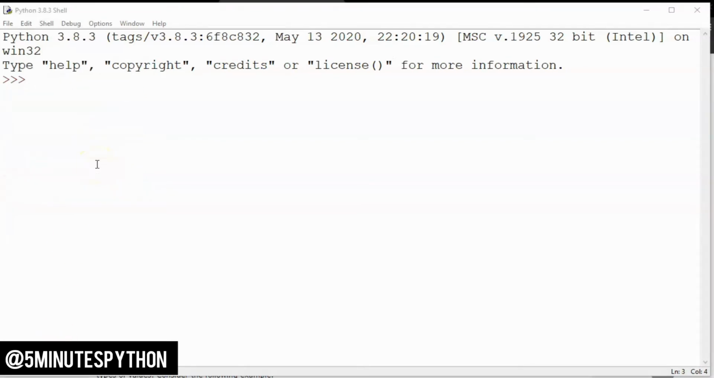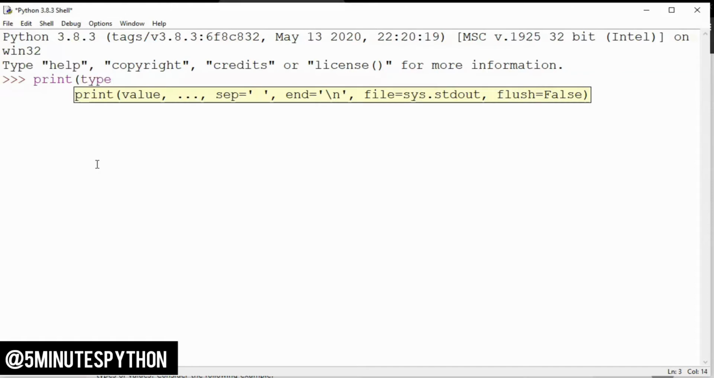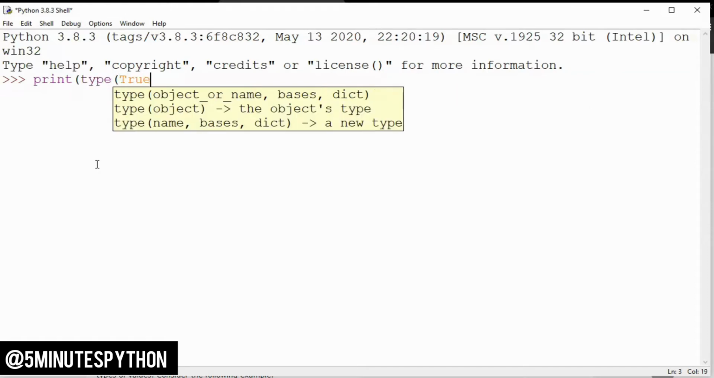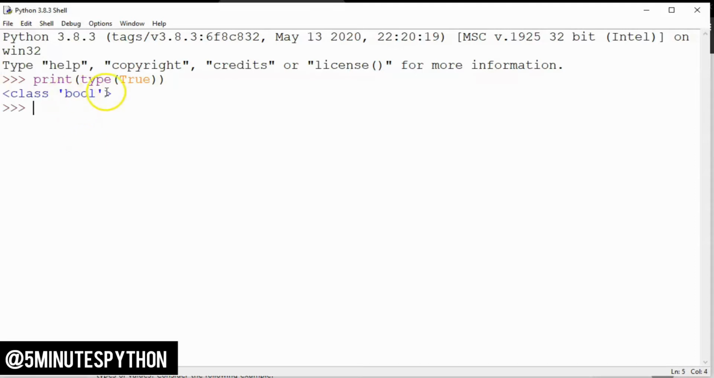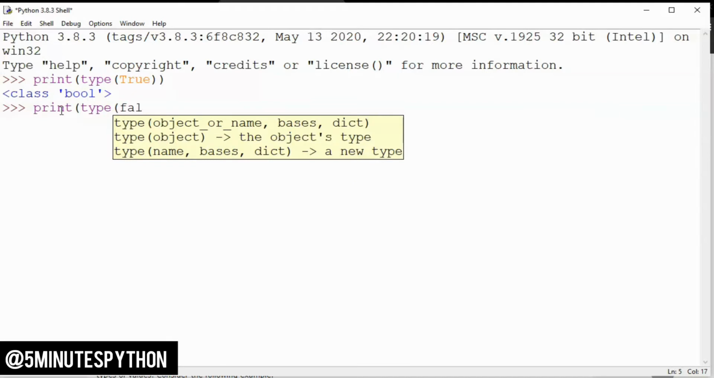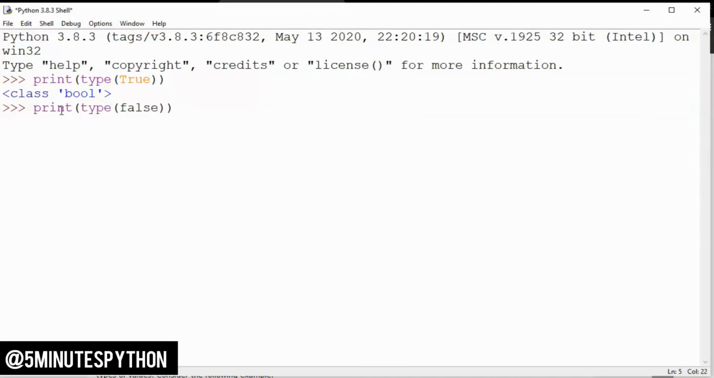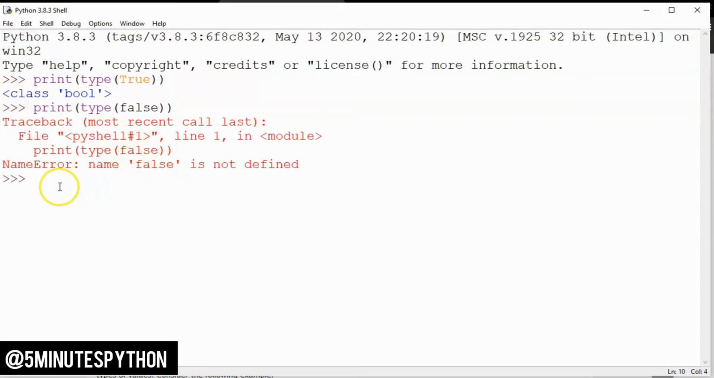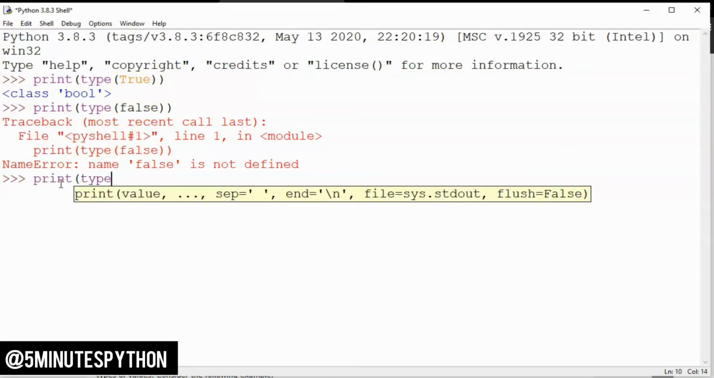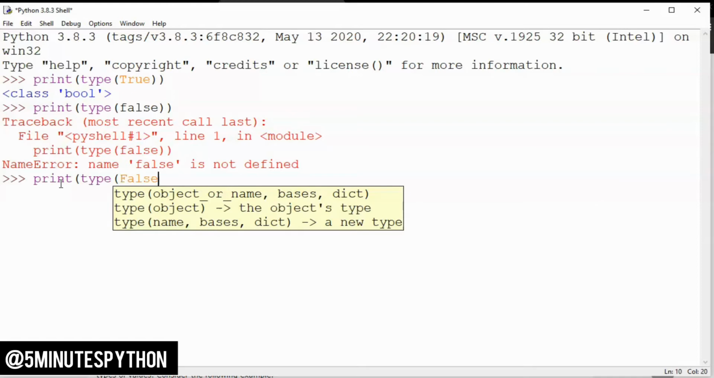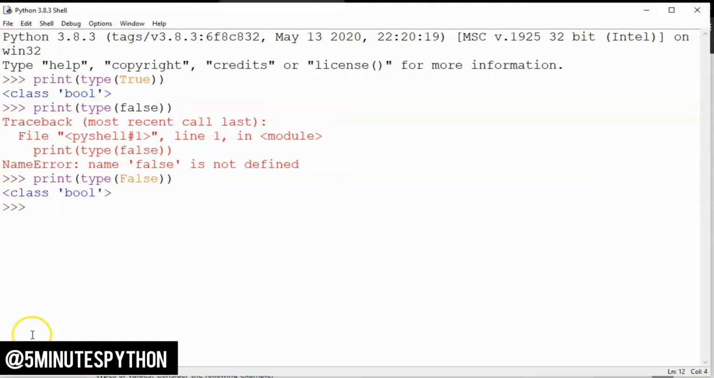Next, let us see Boolean data type. Here there are only two inbuilt values, one is True and another one is False. Here I am trying to print the type of True value. I'll get it as bool. Okay. Next I am trying to print type of false. Here I'll get an error because false is not defined. Since these two values, True and False, are case sensitive, we have to give them with a capital letter. That is, the first letter should be in caps. Type of False. Now I'll get the type as bool.